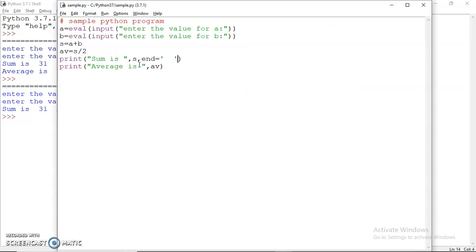That means this end is used to hold the cursor after the print statement, because two prints would print the outputs in different lines. If you want two prints to print your output in the same line, then you can take the help of end, and this spacing here means whatever spacing you want between these two outputs.